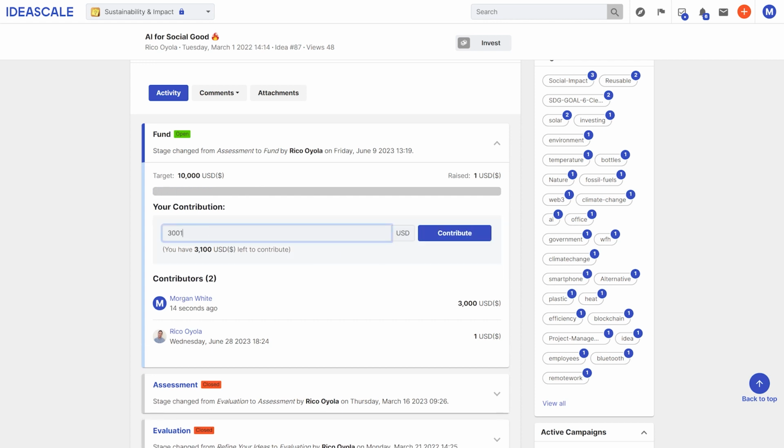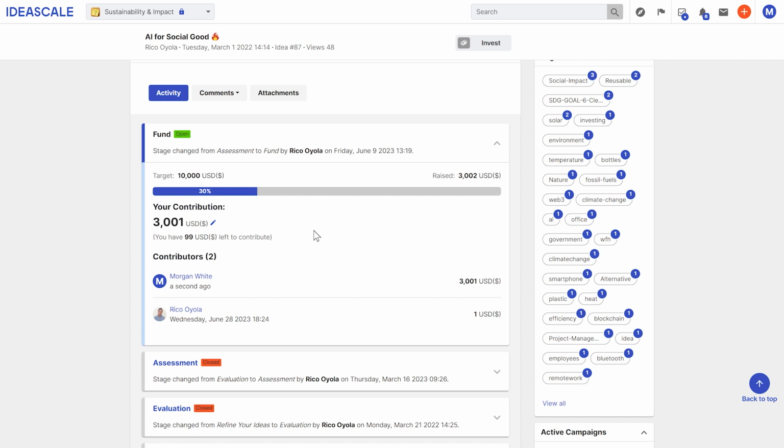Now your groups can invest in promising ideas. How might you use the fund stage?